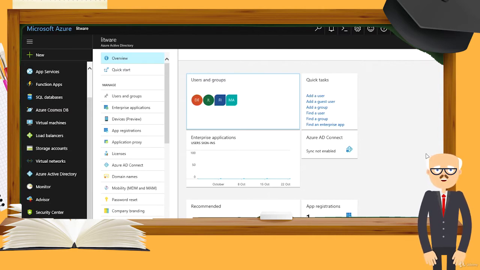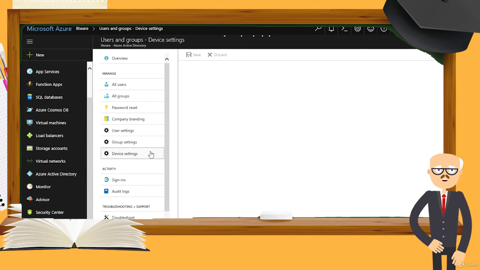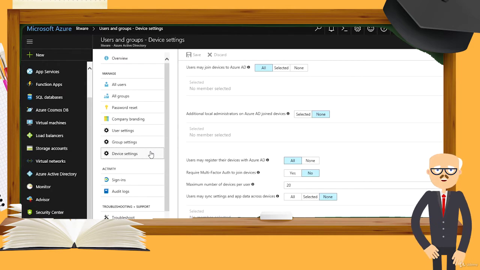And the way that that's done is by joining devices to the Active Directory structure. So Azure AD provides the ability to join also computers, devices to its directory structure. And the way that that's done and that it's managed is also here under Users and Groups. I have a list of options under Device Settings. Now, when I click on Device Settings, I see that the first option is the option that defines whether or not users are allowed to join devices to Azure AD.